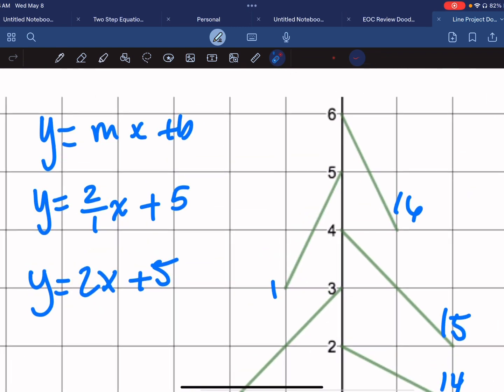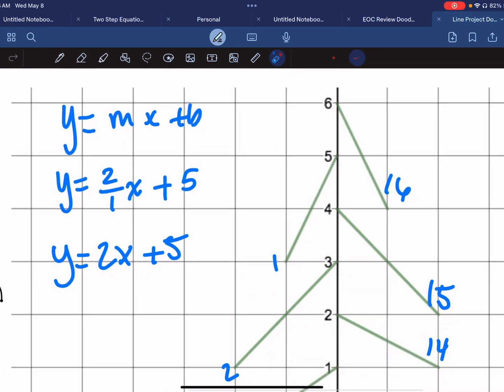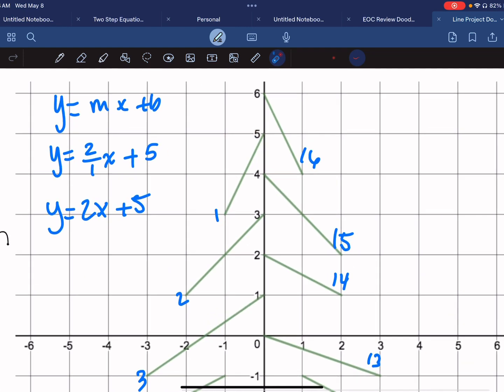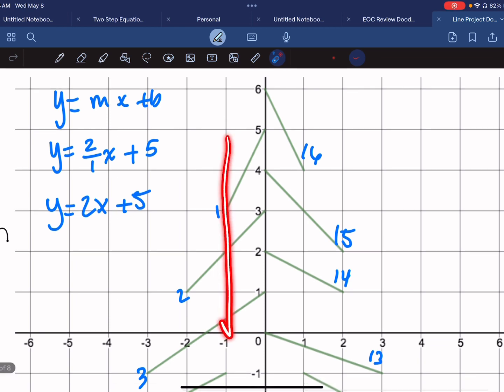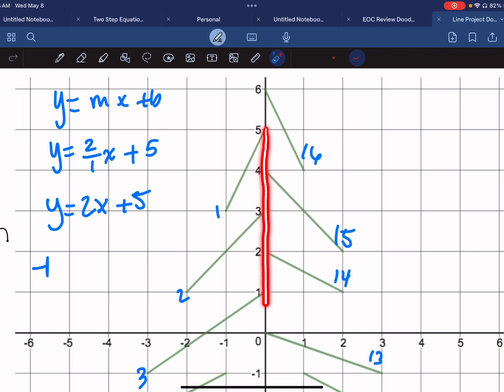For most of my lines, I'm just going to find the domain. I want to figure out how far left this line goes and how far right. Let's think about this. The farthest it goes left is right here. It doesn't pass that line. So what is this x value right here? This is -1. And the farthest right that this line goes, it stops at whatever this x value is, which is 0.